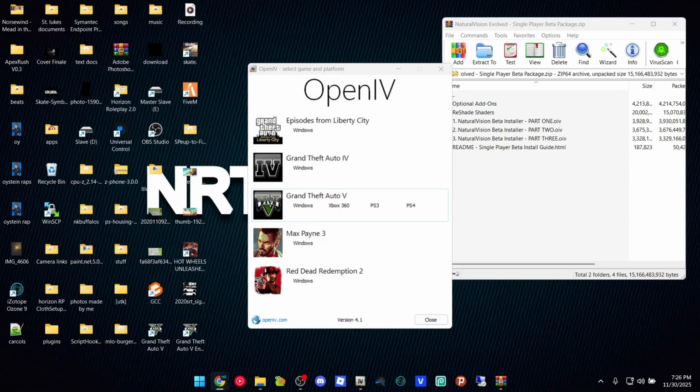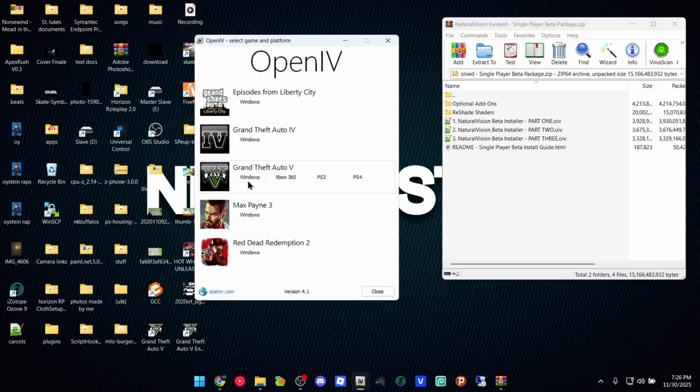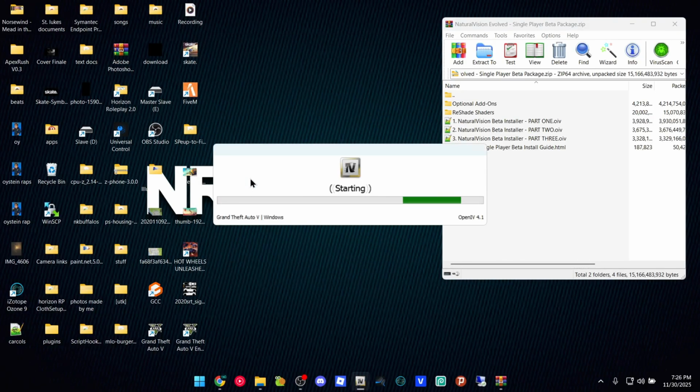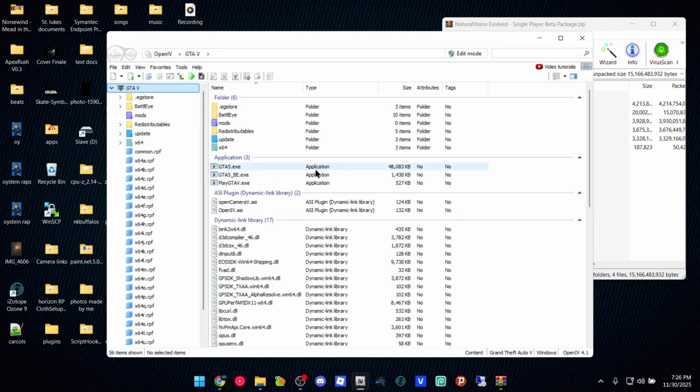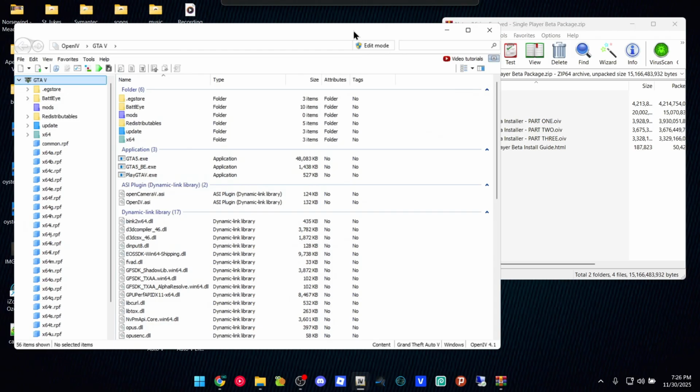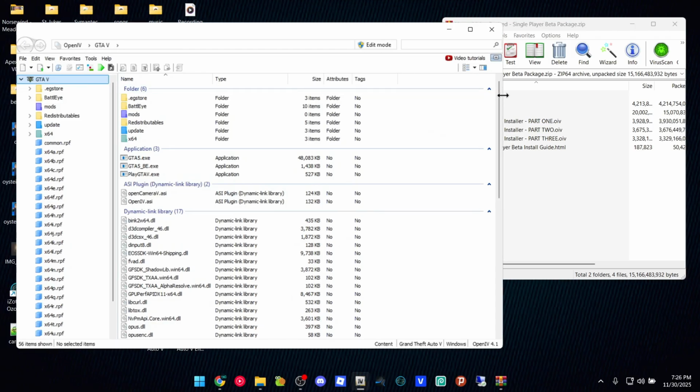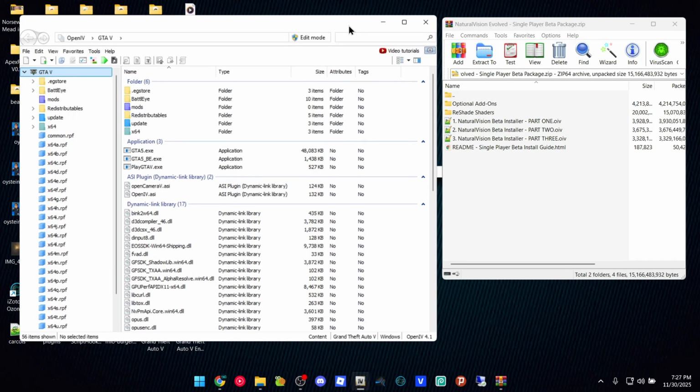So we're going to come back to here, bring this back, and open up OpenIV. Open up with Windows, obviously. I don't know why you wouldn't. If you're on PC, you have to open with Windows. Right here, you see the directory in OpenIV. I'm going to make this a little bit smaller. Again, you see your mods folder here. Make sure you put edit mode on, because then you won't be able to do anything without it.